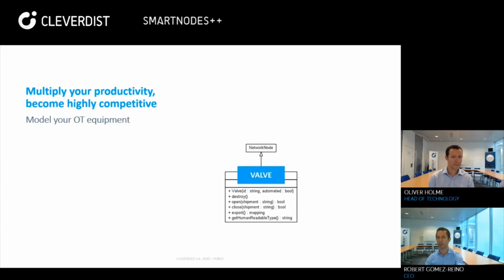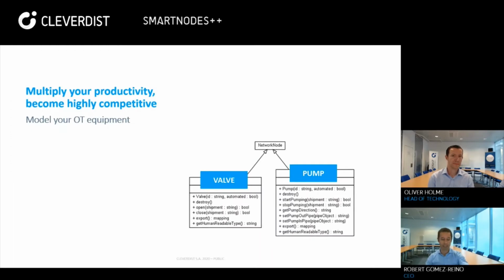So we will start creating valves, and of course, not only valves, but we also need pumps. We cannot do anything only with valves. And as soon as we start doing our OT, we all know that in different projects, when they become a bit big, we don't have only one type of valve or one type of pump. We have multiple. And there we get into one of the main things of SmartNodes++, which is inheritance. So we are able to create derived classes. So we can have different types of classes, and this will look a little bit like this.